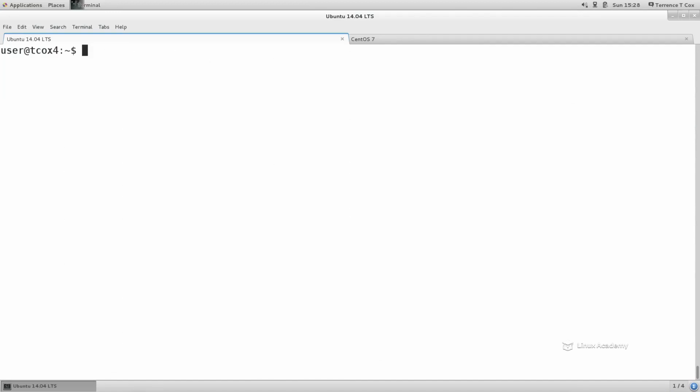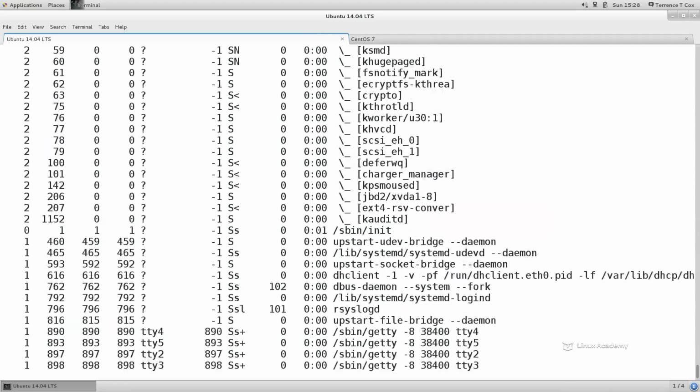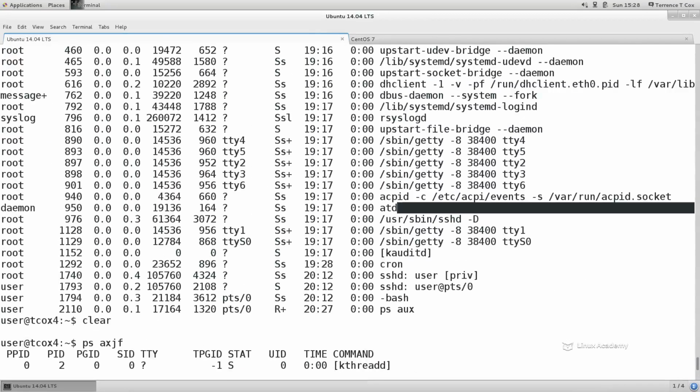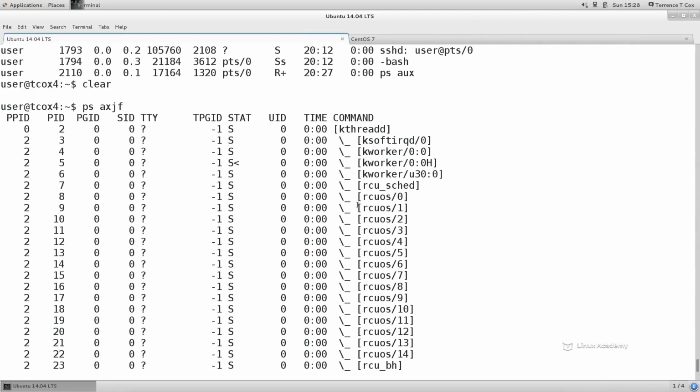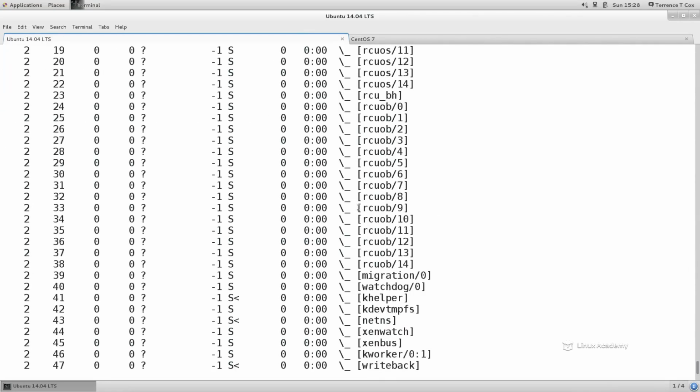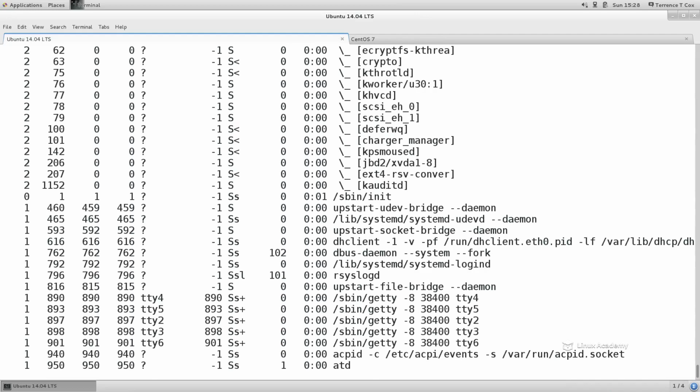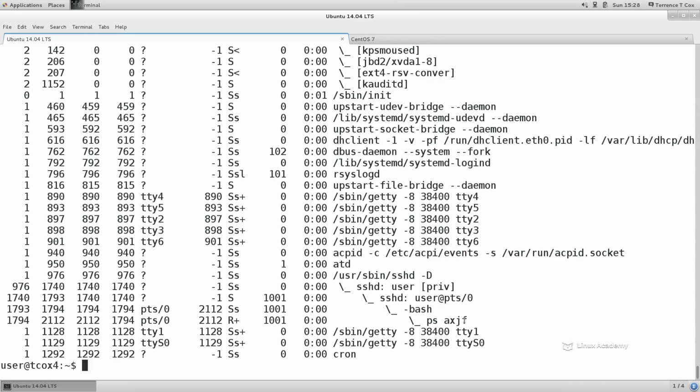We can do a clear, and we can do a ps axjf, and this will give us a little bit more of a formatted method of telling us what processes are running on our system and what they may be members of, or what their parent processes were. So we'll see how things are related to other processes that are running on our system.